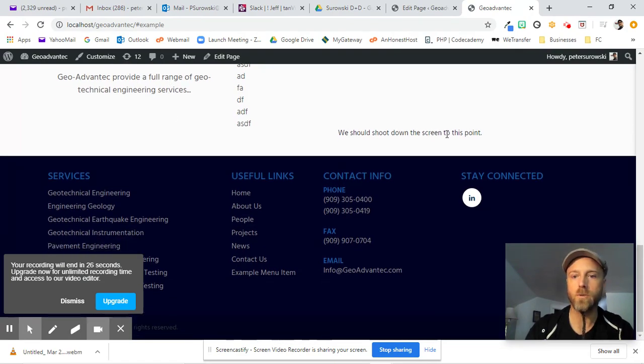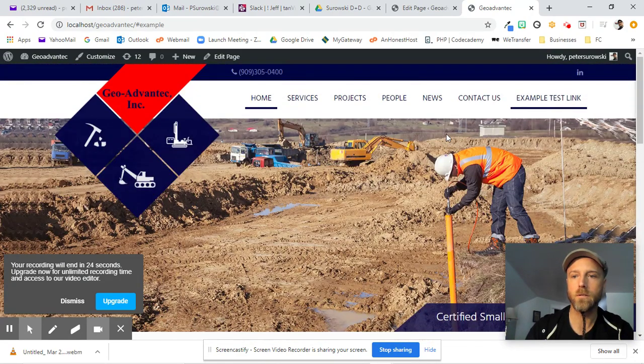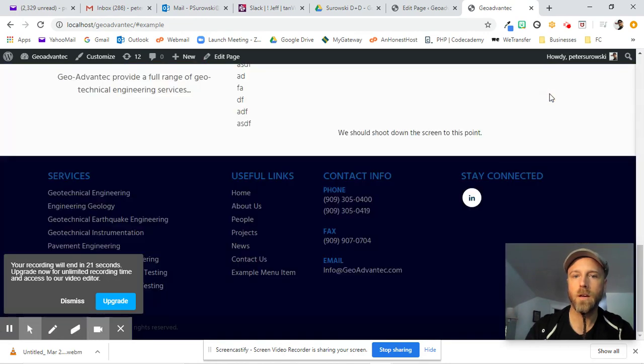We should shoot down the screen to this point. So now it jumps down pretty ugly. That's because it would require some JavaScript to make it go nice and smoothly, but it does do the job. And a lot of themes are built in with a little JavaScript to make the jump smooth. So that should do it.